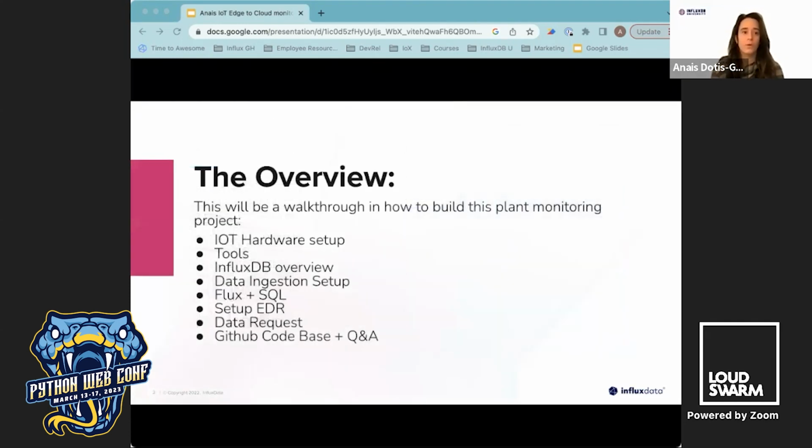So I just wanted to give a quick overview of what we'll be talking about today. First I'll describe the IoT hardware setup that we use to build a plant monitoring application. Then I'll talk about the various tools that we use to build it. Next, I'll give an overview of InfluxDB and what we do. Then I'll talk about our data ingestion setup so that we can get all of the data about our plant, like temperature, pressure, soil humidity, and other sensor data into InfluxDB.